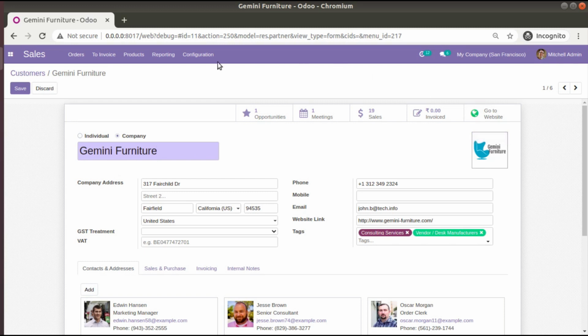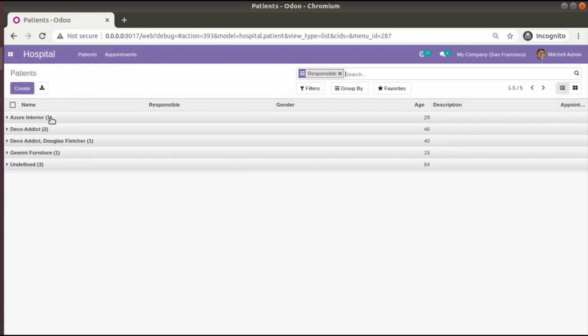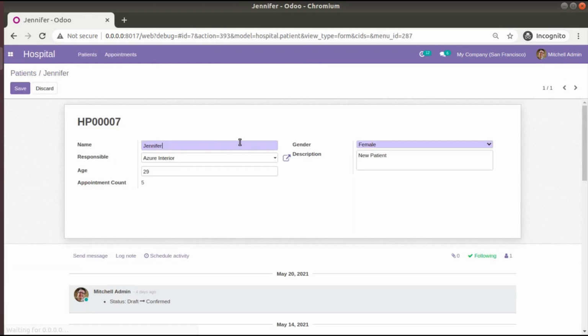If I go to the hospital menu and open any of the patients, currently we don't have an image for the patient. So let's see how we can add an image field here for the patient, and let's upload some images for the patient.